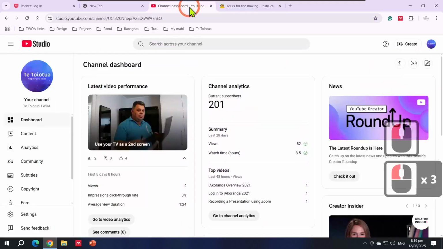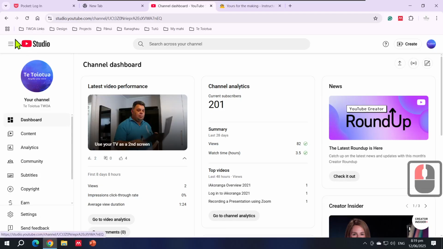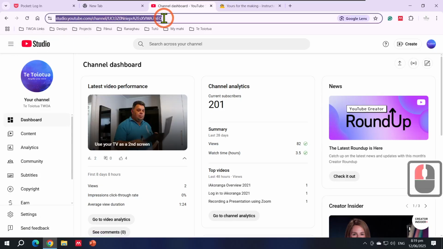So lots and lots to do with tabs because we use them a lot. Another thing that we do with tabs, I'm just going to go to just YouTube by itself.